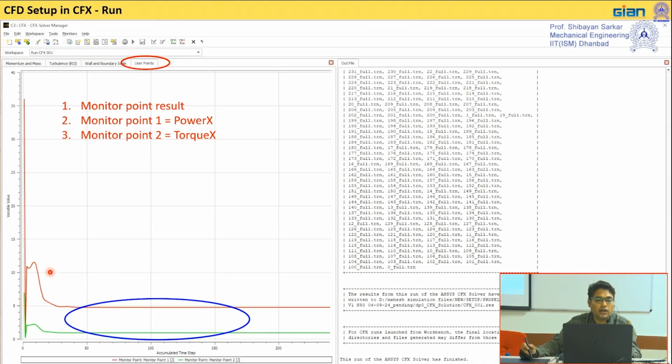So here I have written it here. Monitor point 1 is the power x, and monitor point 2 is the torque x. So these two values, that means monitor power 1, that means the red one, is giving me the power, and this one is giving me the torque. So now the value we are getting, this fluctuation we will try to avoid, we will try to get this stabilized value. So this is the value we will consider as our output for this particular accumulated time step. Or you can find out this value from the CSV file which has been stored.